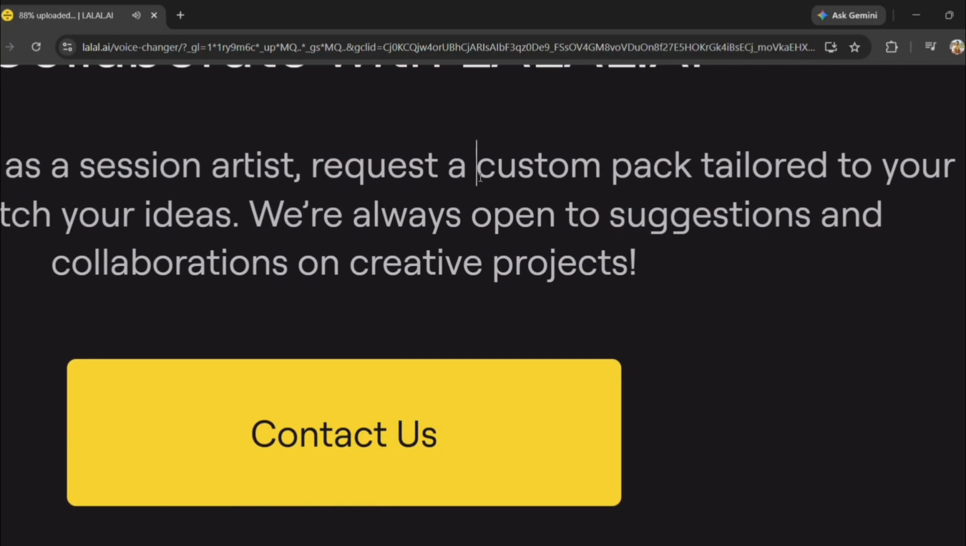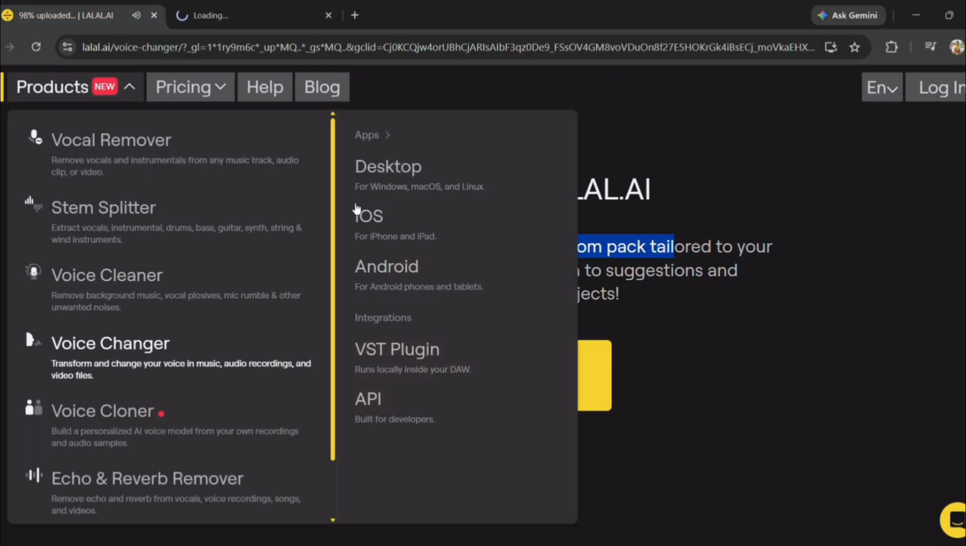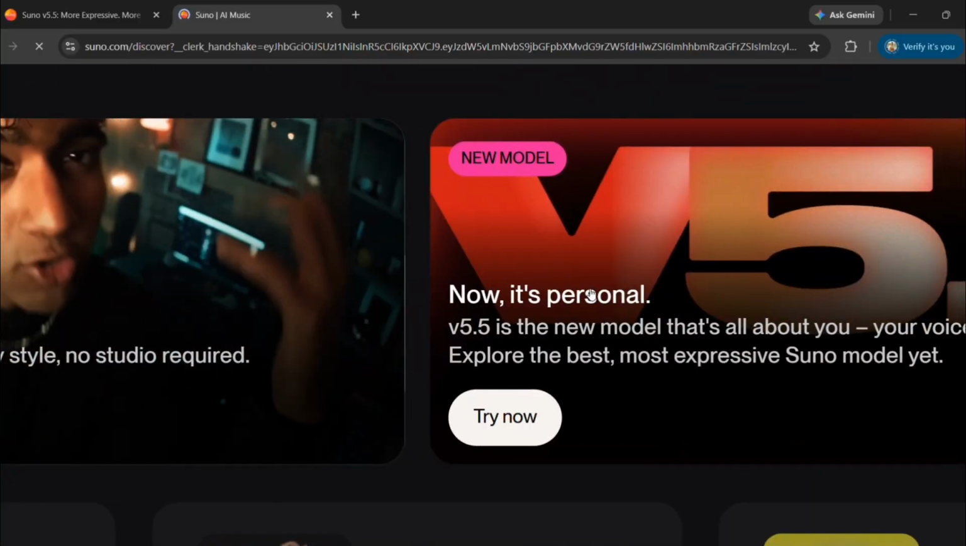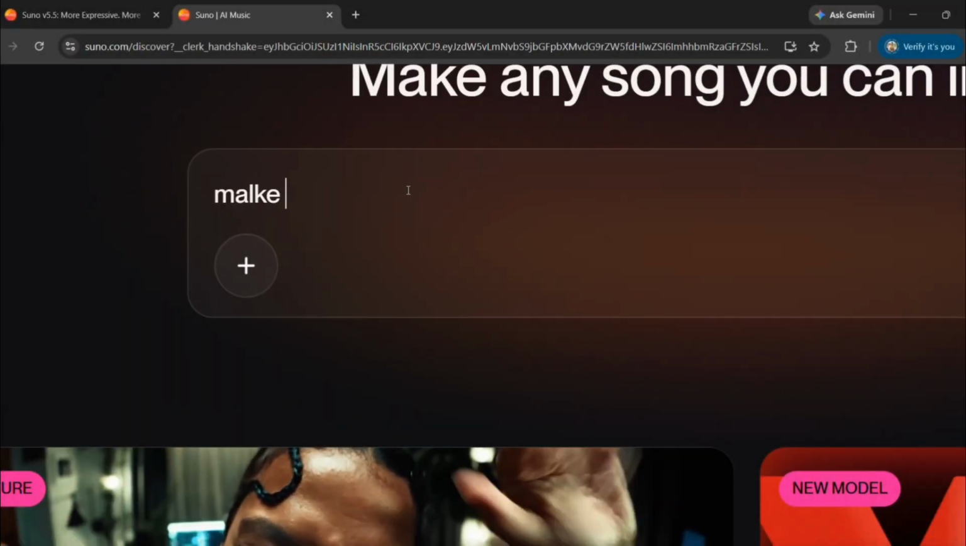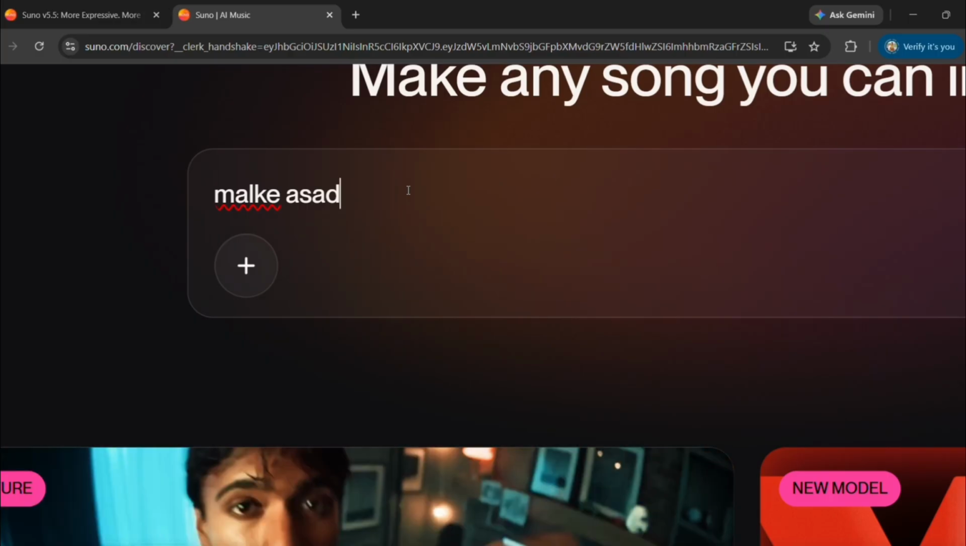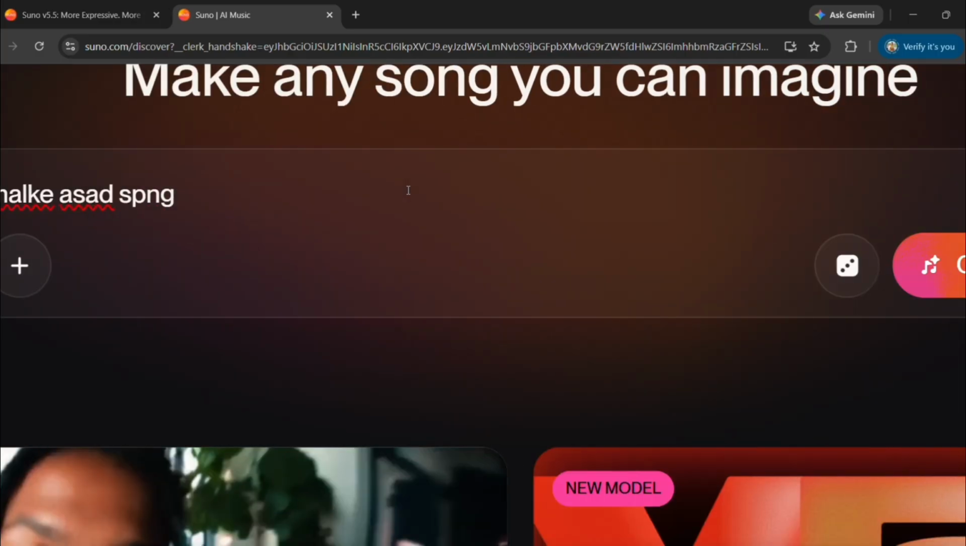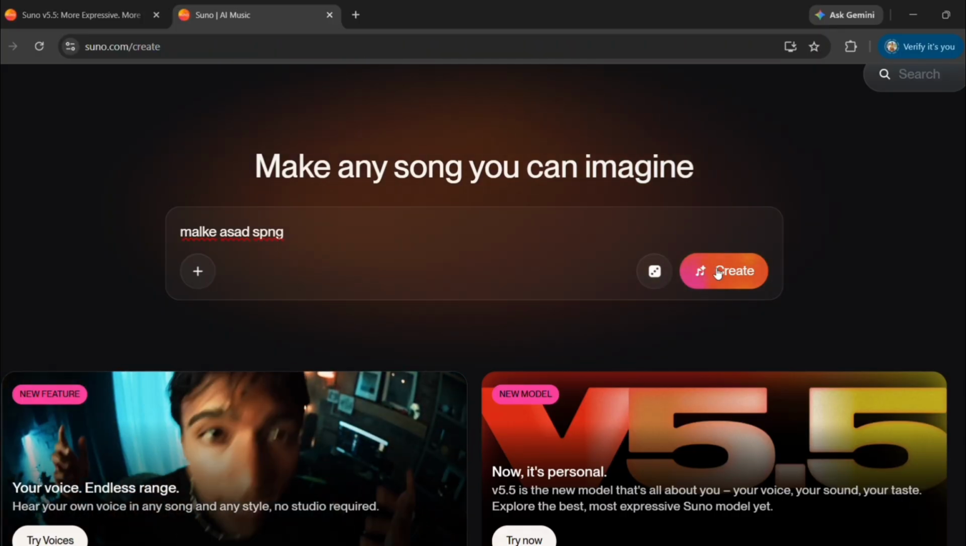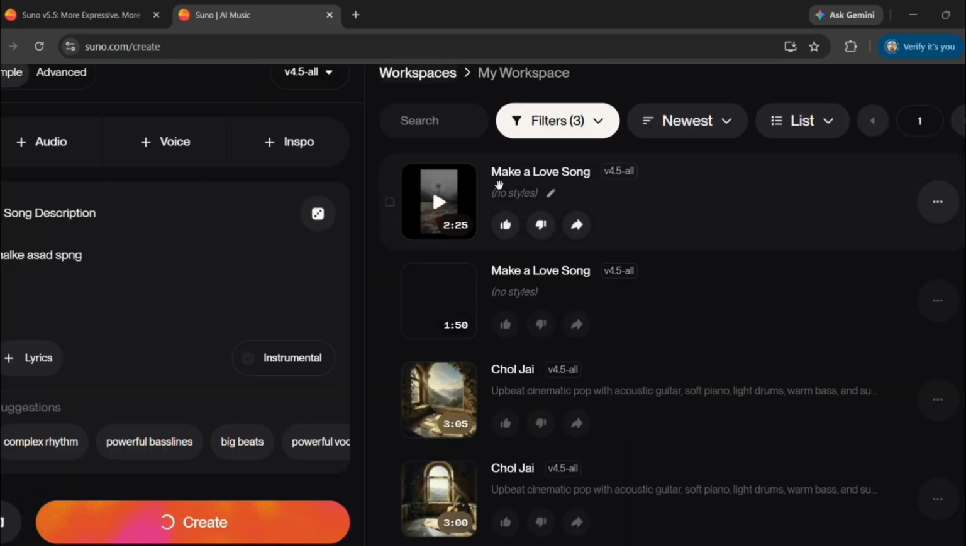Now let's say I want to create a completely original song inspired by a certain mood. That's where Suno makes much more sense. I can describe the genre, mood, vocals, instruments, and structure, and the AI generates the music instead of requiring an existing recording. For stem separation, LALAL.ai clearly wins.